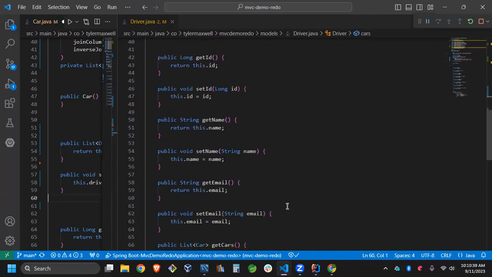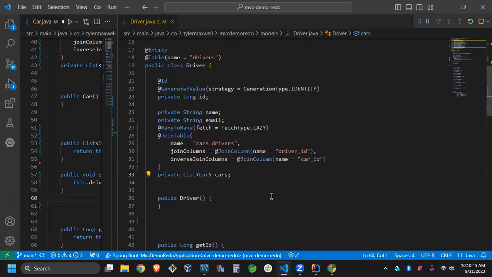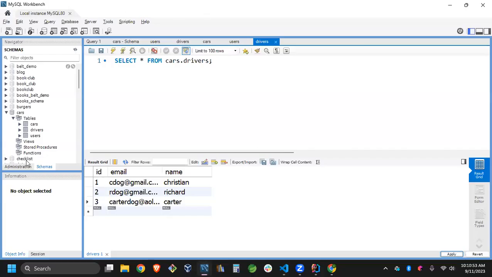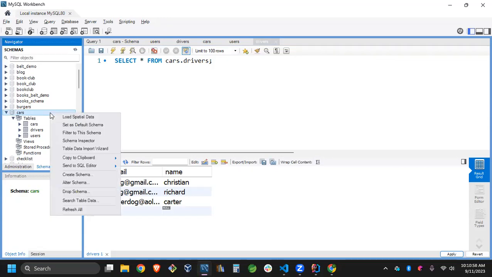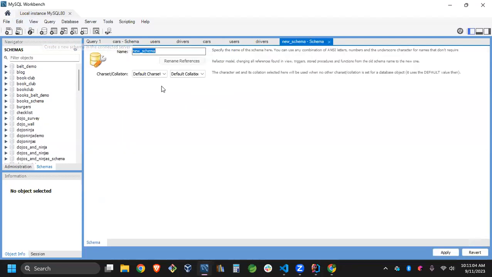Where is it? Oh, okay, cool. Awesome. So now I should have a many-to-many relationship. So what I'm going to do, just to start fresh, is drop my table, my schema completely. And once I drop it, I've got to remember to remake it.